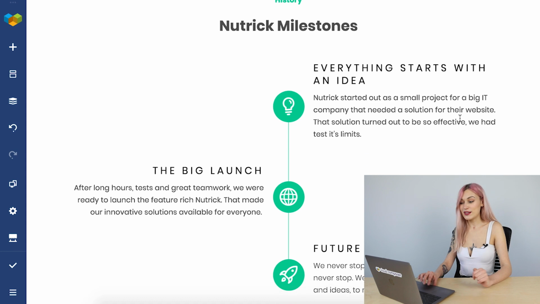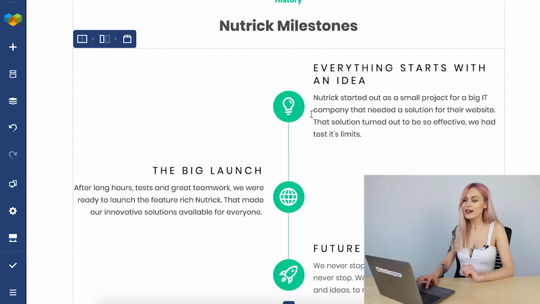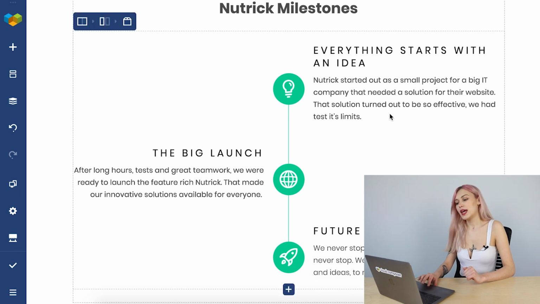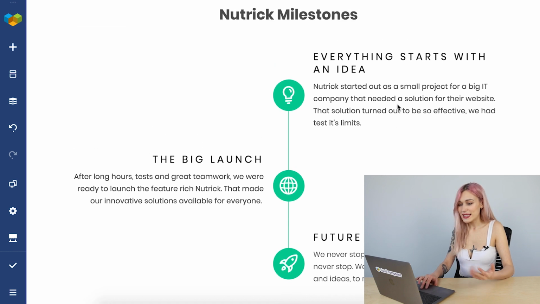So that's what you can do. I've changed the colors of the icons, I've changed the icons themselves, as well as the text and the fonts. So it's that simple. So make sure to try the timeline elements and just make it your own.